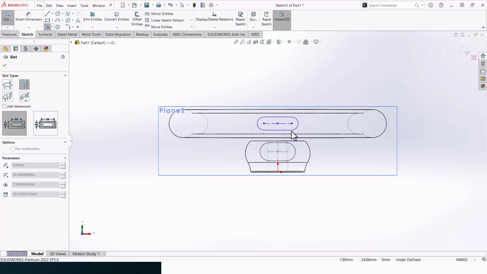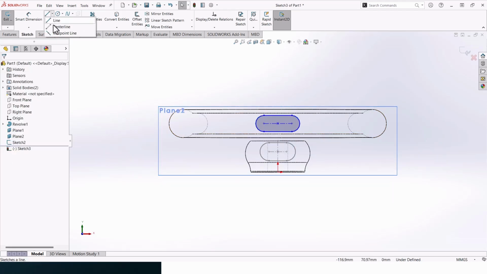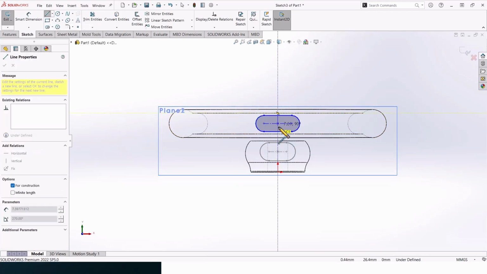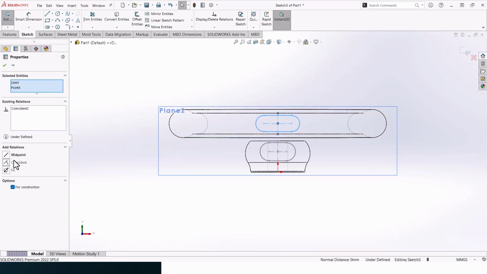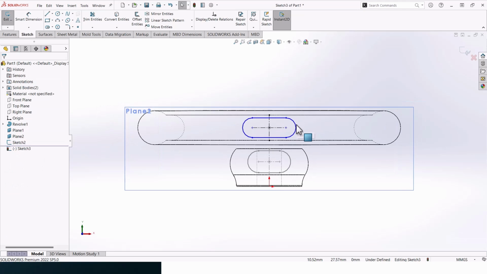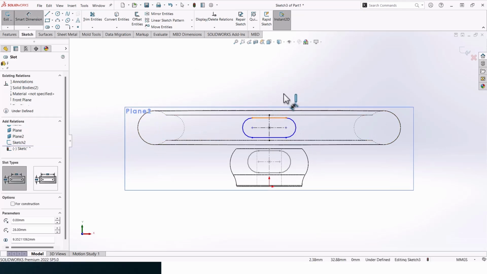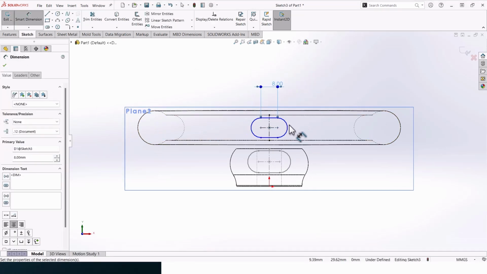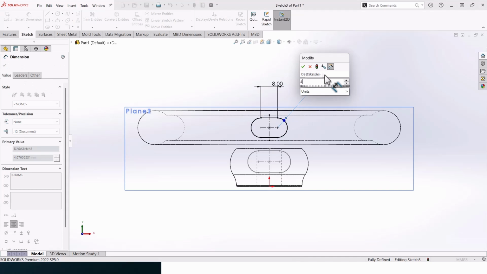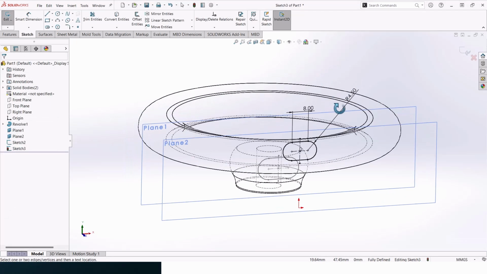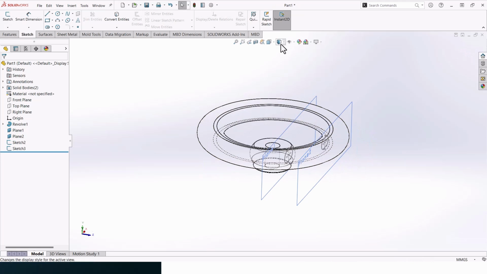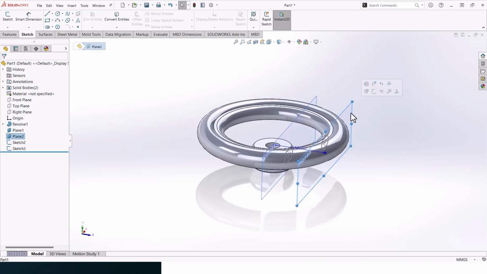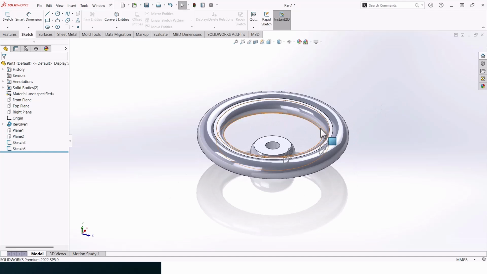Create another slot here. It should be smaller than the first one, slightly smaller, not very small, but slightly smaller than the first one. Click on this point and click on the line and make it midpoint. Alright, now let's add in dimensions. This should be 8, and the radius should be 4.5, and you should be good to go. Alright, now let's change the view from hidden line to normal view. Let's hide these two planes.